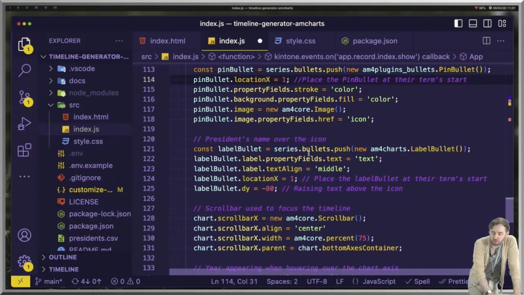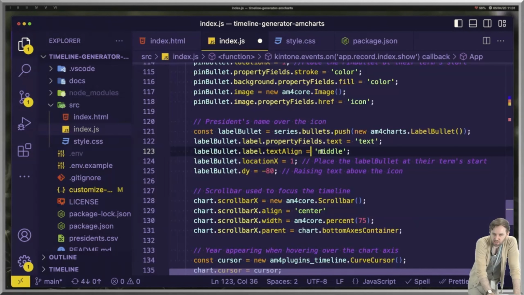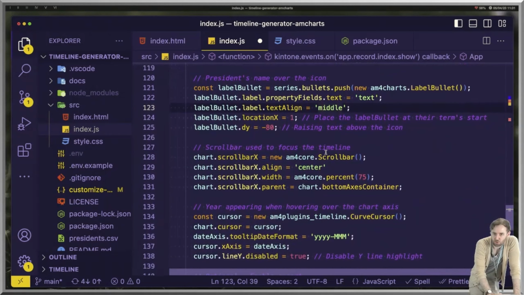I'm going to skip through a lot of this stuff just because, if I change the text align, okay, you could have it in the middle or you could have it at the start or the end. Okay. Not too interesting, right?